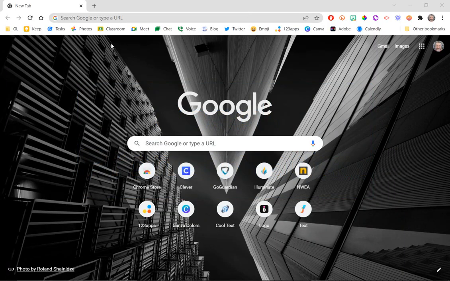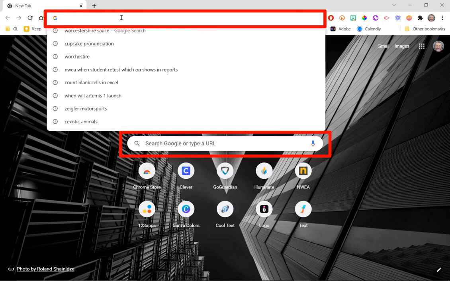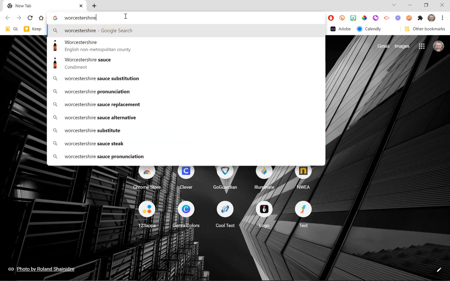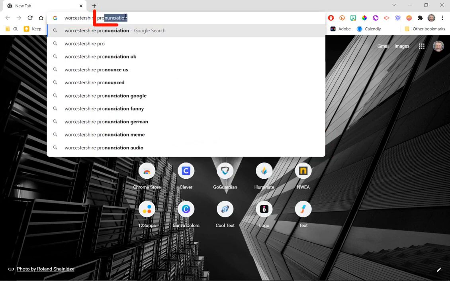So all you need to do is open up your Google tab anywhere in Chrome. You can go to the search bar down here in the bottom or the address bar. Type in the word that you want to make sure you're pronouncing correctly. Type in the word pronunciation and hit enter.